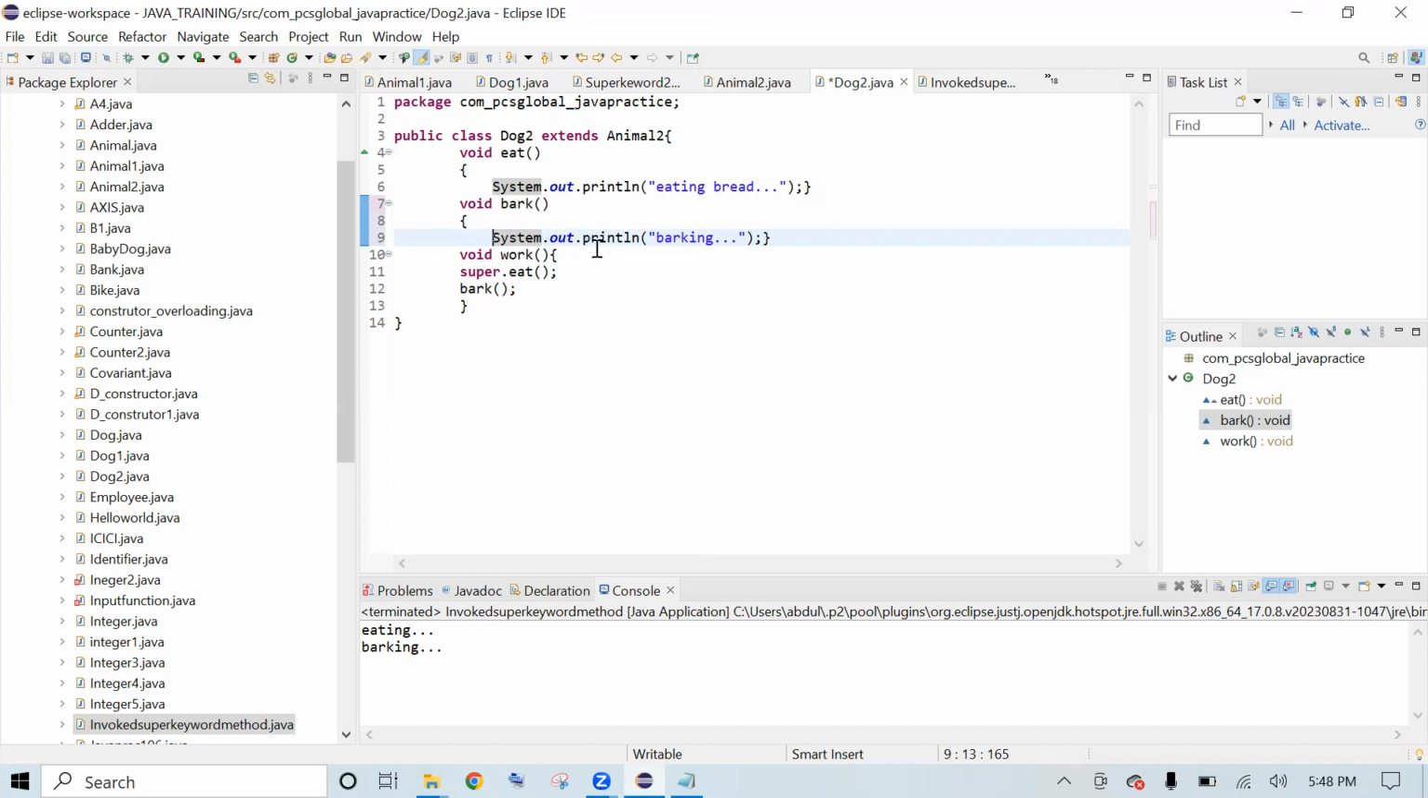Void work. How is this coming? Now save.